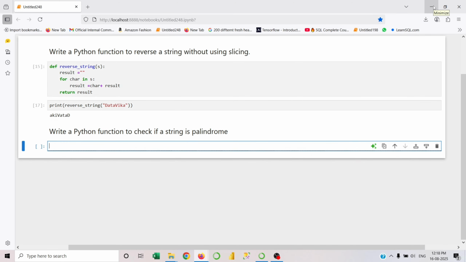Then mention the slicing technique, like we can also do it directly. So our next question is to check if a string is a palindrome. A palindrome is a word that reads the same backward and forward. For example, madam. M-A-D-A-M, we read it the same from the backward. The simplest way is to compare a string with its reverse.